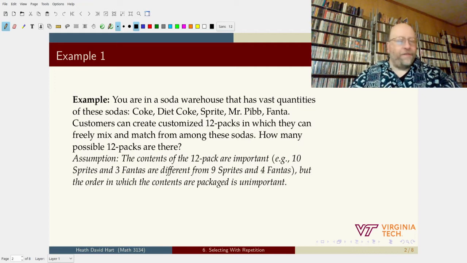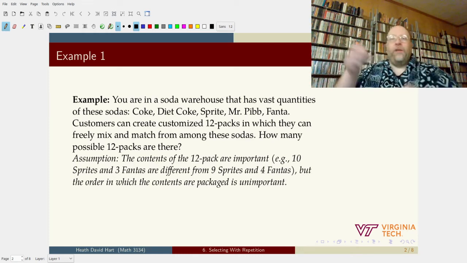We're starting with an example today. We are working in a soda warehouse that has 5 different kinds of sodas: Cokes, Diet Cokes, Sprites, Pibs, Fantas. Customers can create customized 12 packs. They just take an empty box, and they can mix and match whatever they want for their 12 packs in this warehouse. It's kind of a nice thing to be able to do for a customer.